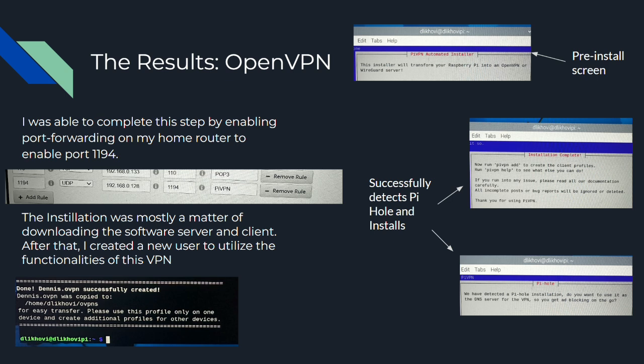To complete the VPN setup, I first enabled port forwarding on my home router to open port 1194, which is necessary for the VPN connection. This step ensured that traffic could flow properly between my devices and the VPN server. The installation process itself was relatively straightforward, involving the download and installation of the VPN server and client software.